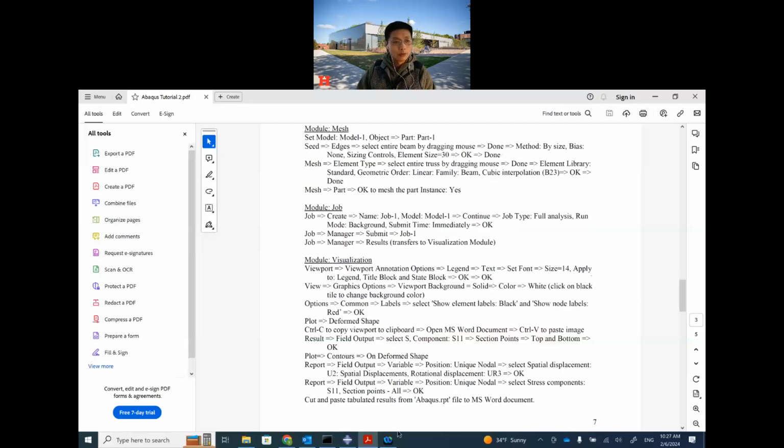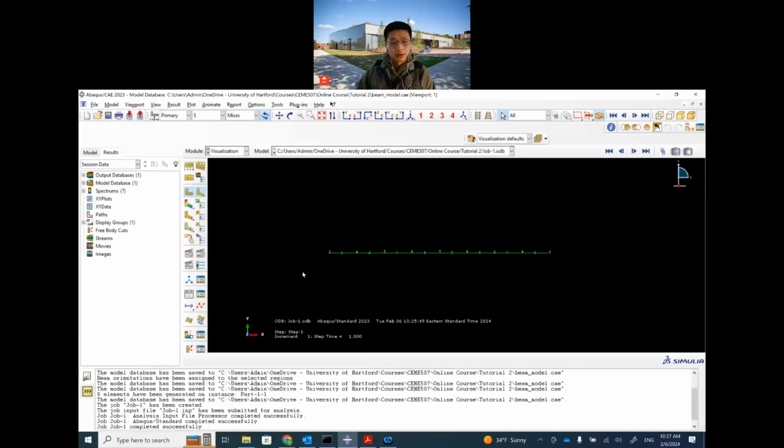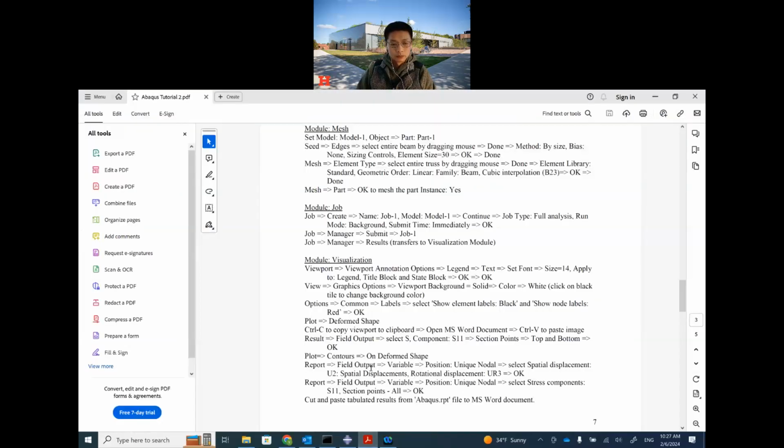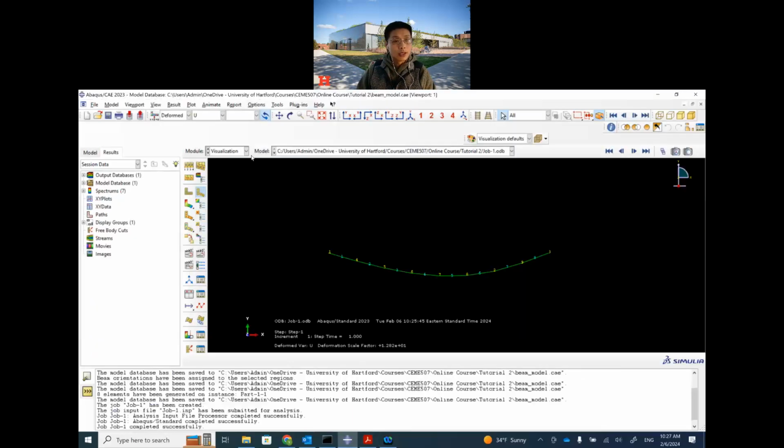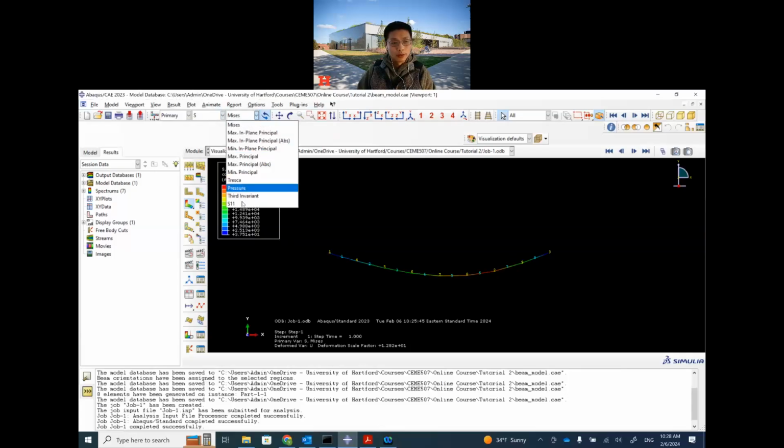So next step, we can show the deformed shape. Right? Under load, this is a deformed shape. We can also show the stress. Right? The stress S11, that's the bending stress. We show the stress, plot contours, deformed shape. So this is the bending stress.